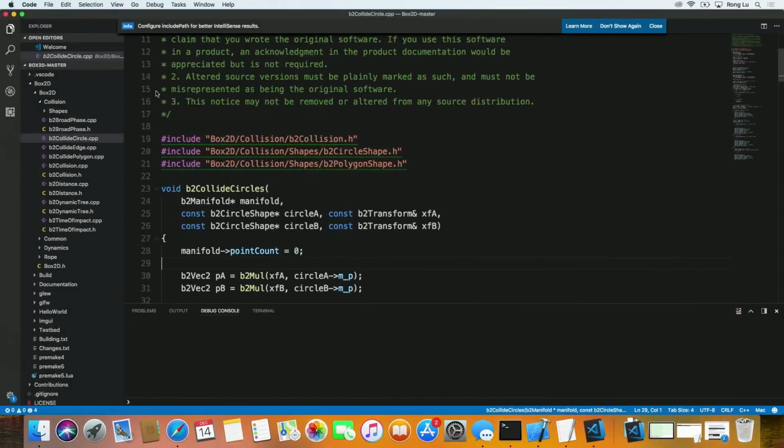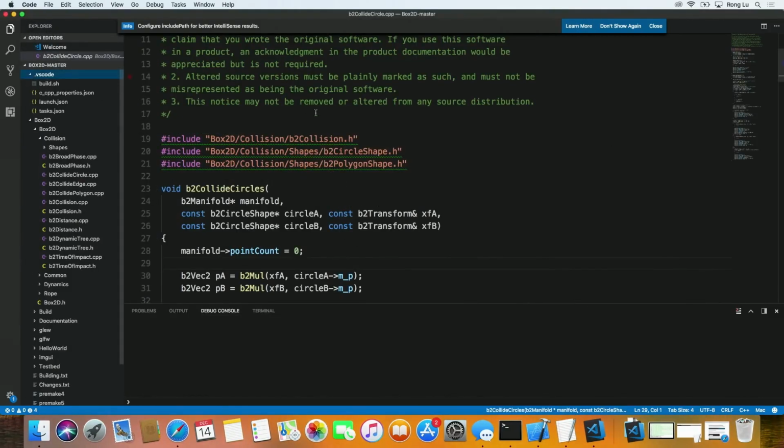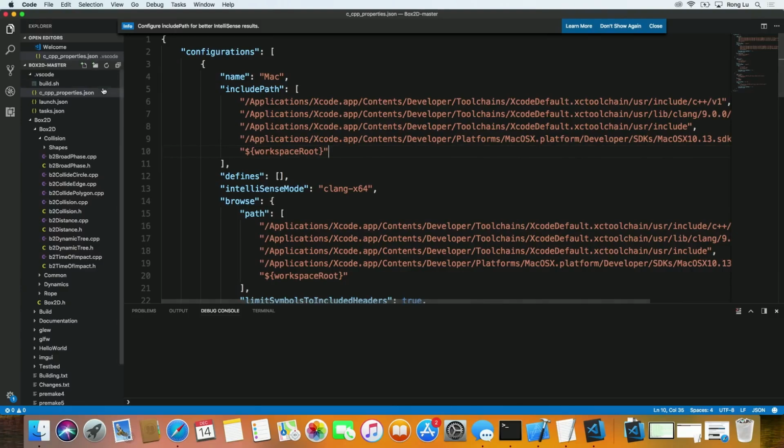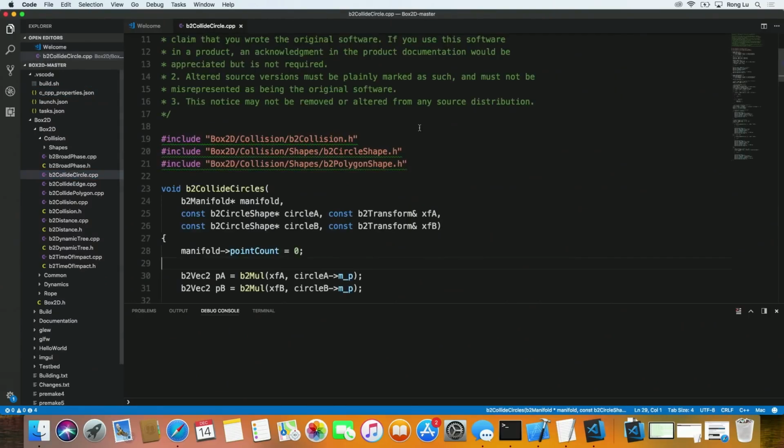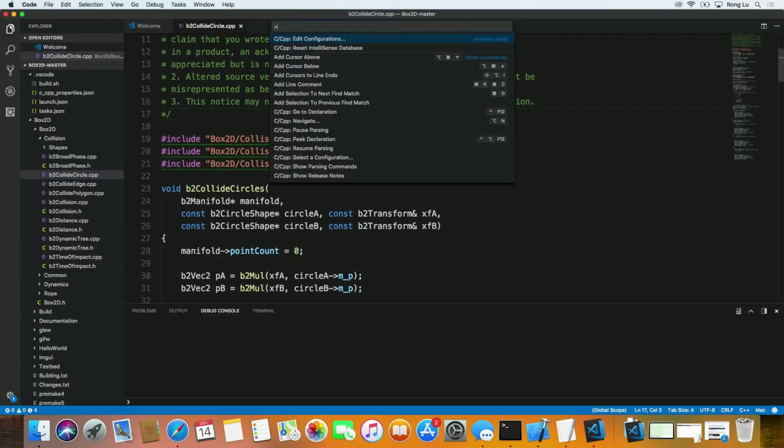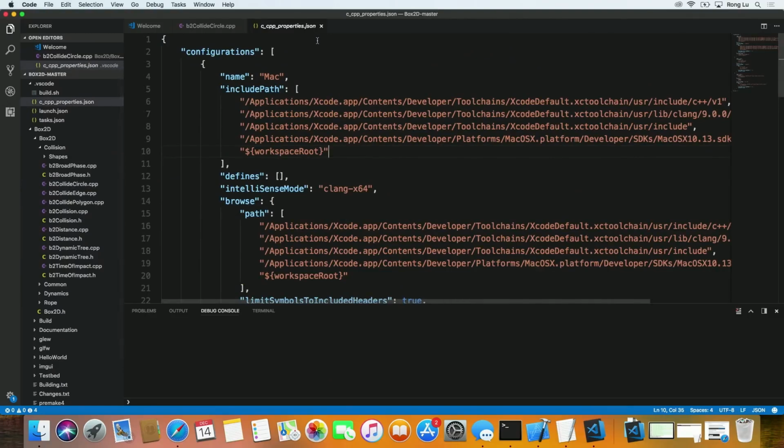Okay. First of all, the IntelliSense include paths are defined in a file called cpp properties.json. I already have that here. Let me move this away. Where's my file? It's here. Let me show you real quick. It's going to be Command P and look for C/CPP Edit Configurations, which takes you to that file.